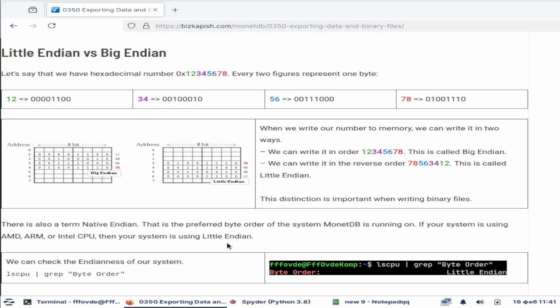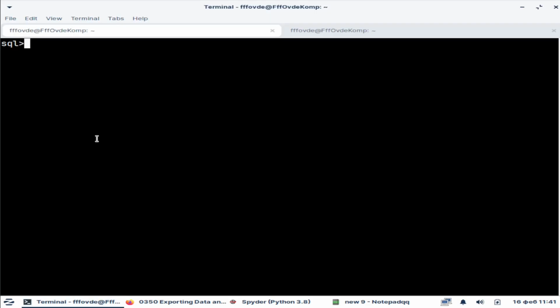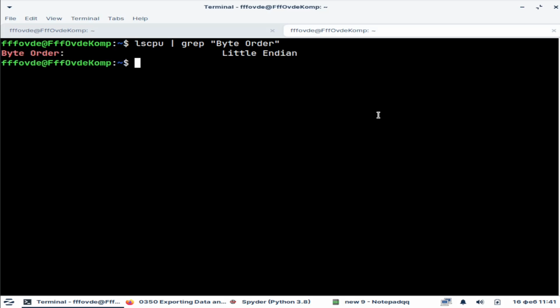Now, for most of us, because we are using either AMD or ARM or Intel CPUs, native endian will be little endian. If we are using Linux, we can run this statement here. So I will copy this statement, go to terminal, jump to this second tab and run this statement in the shell. If I run it, we will see that Linux is using little endian system. This is the default system.